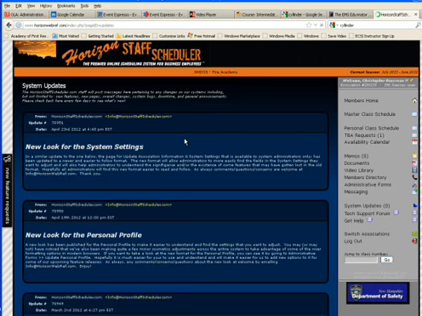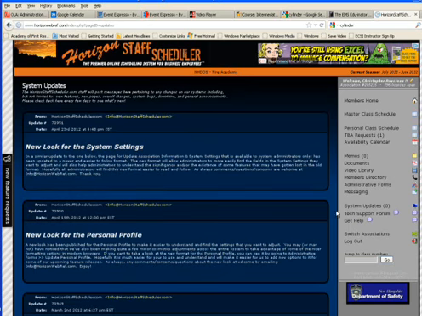System updates. Any time that an update has been done to the system, whether it's external or something to do with the format of the system, you will see that this section over here will blink until you come in here and take a look and see what's been updated. Then finally, logging out, and that's simply what it says, logging back out of the system.